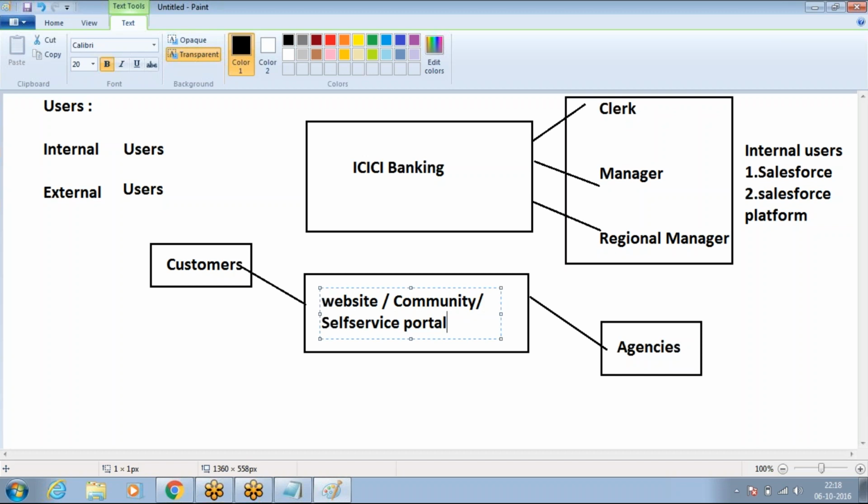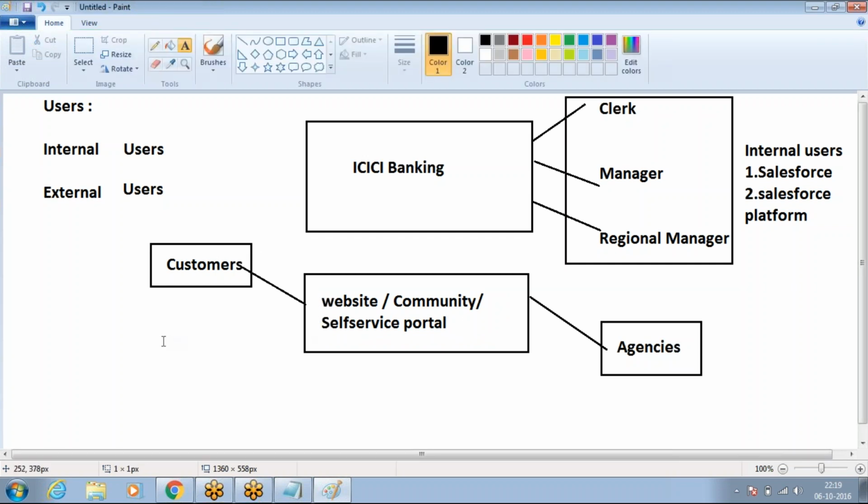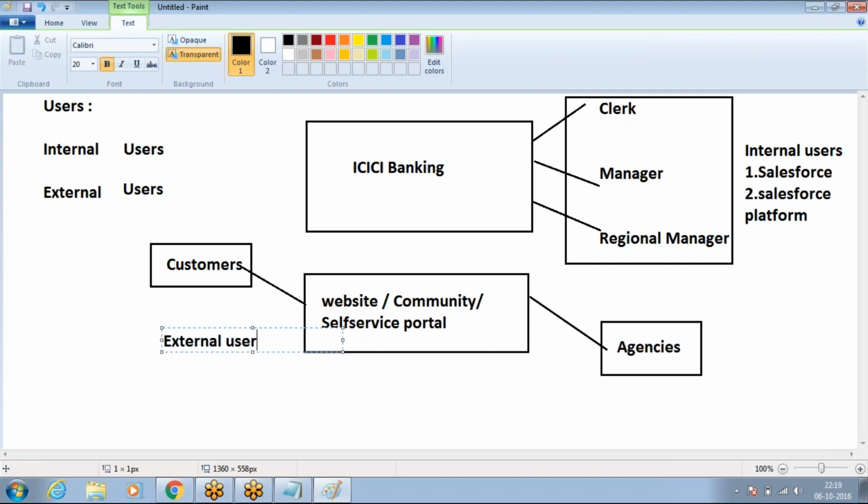So the customers or agencies are logging into your website, your community, or your self-service portal. These users are called external users. On ICICI Bank, we are logging into the website and making self-transactions. We are not logging into the ICICI application, we are logging into the ICICI self-service portal.